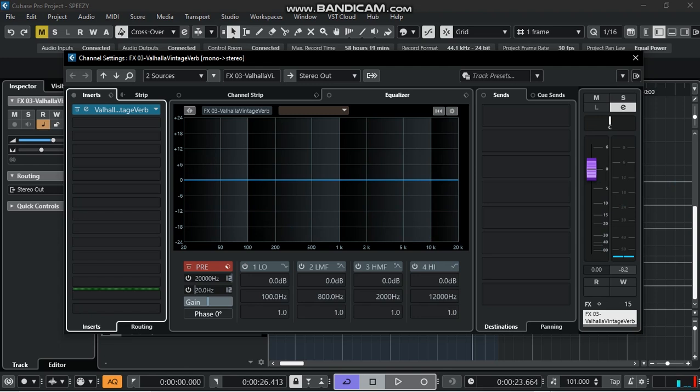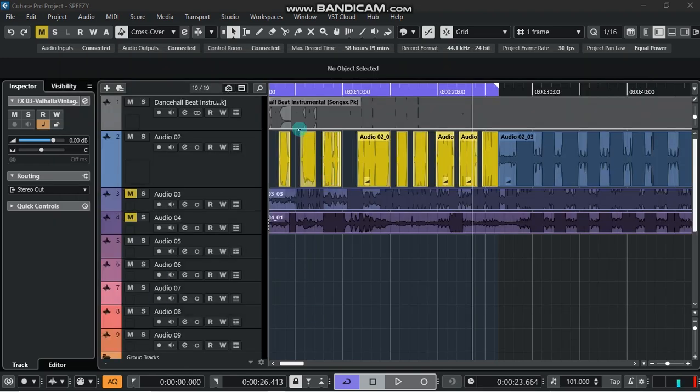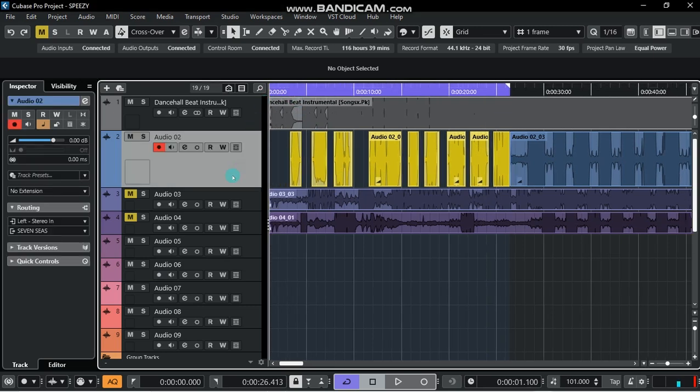Alright, so now that we have a perfect reverb added to it, it's time to look at the best auto-tune plugins. Super simple. Okay, so guys, when it comes to auto-tune, I mostly place it on the recorded track.